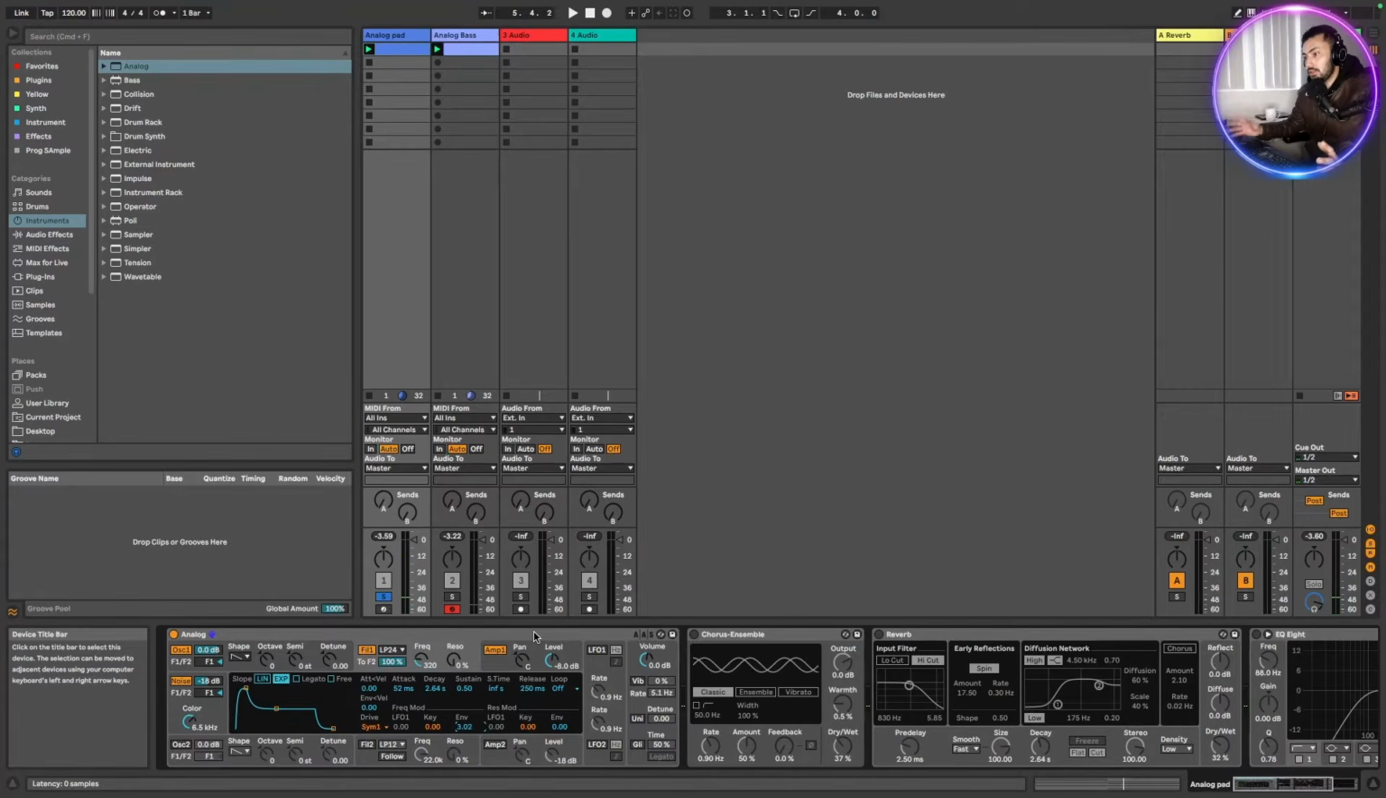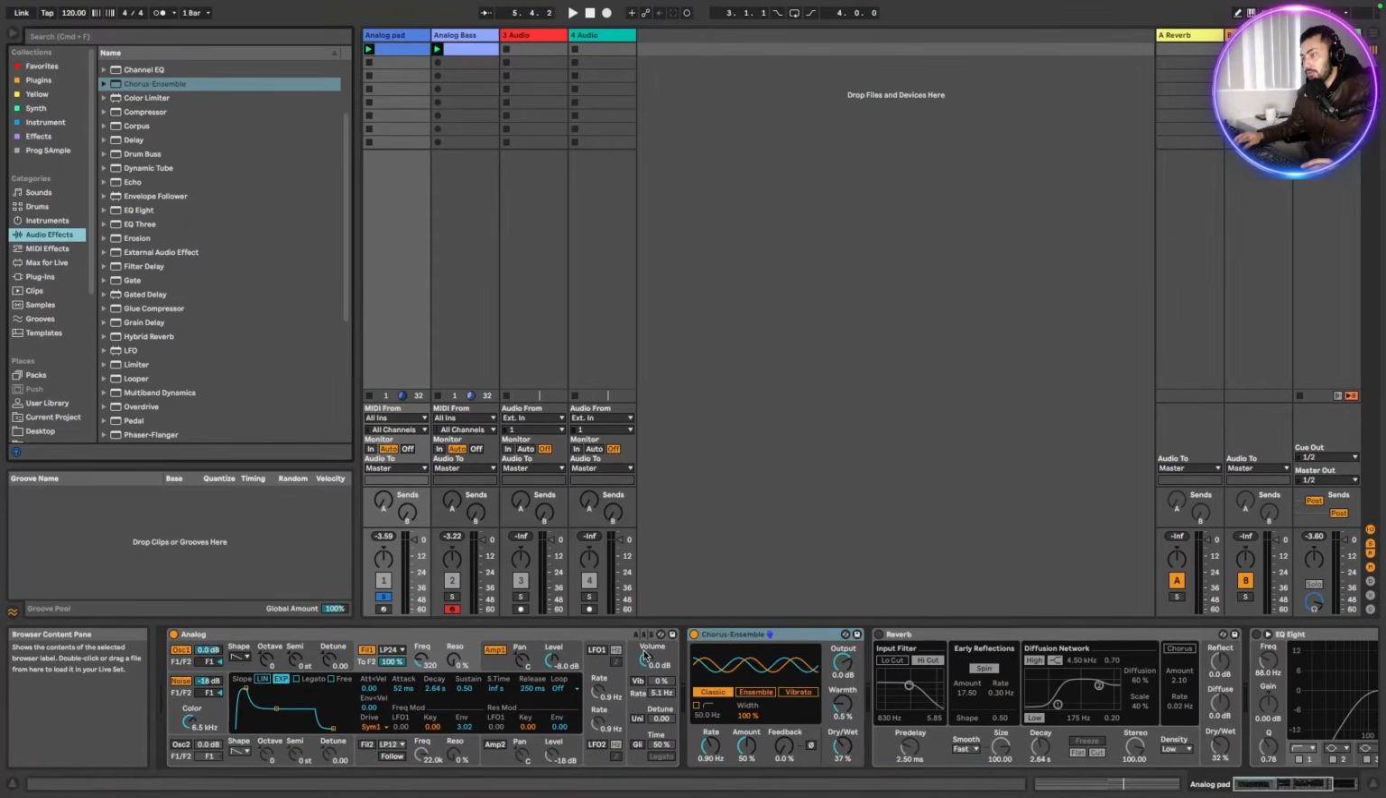This sounds already like Ben Böhmer vibes. So we have a basic chorus effect from audio effects. Just drop the chorus, and there are the parameters, as you can see there's just 2 parameters being used from the default. So it's just 37% of dry weight and 0.5 of warmth.